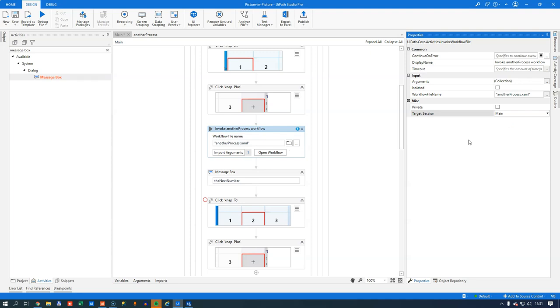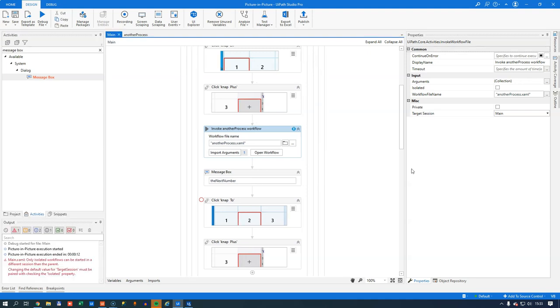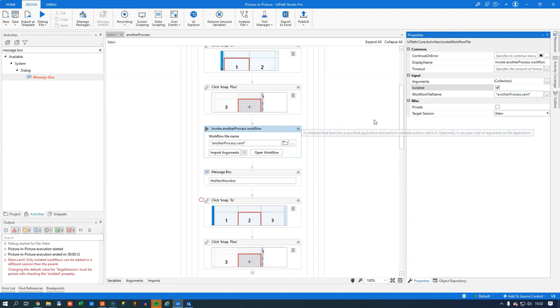And that means that we are now going to show a pop-up dialog or an input dialog in the main window while the rest of the process is running inside of the picture-in-picture, and then return the value into the picture-in-picture and then use that value inside of the rest of the automation. And now before I run this, I need to set one more property. That's this isolated property. We need to set that to true, and that simply indicates that this is going to run in a separate session than the main session. So you use this isolated property whenever you invoke a process in a different target session than the current one.